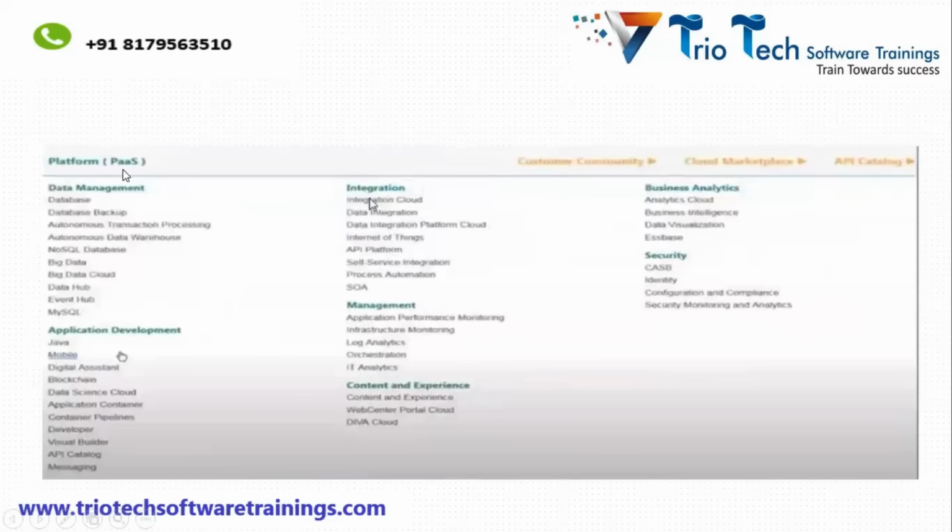In the case of platform as a service, these are some of the tools available for development of custom applications and custom services. For management of data, definitely when you develop a custom application, there would be some kind of data that you would be entering, so it has to be managed. How can it be managed? That will be based on the data management facilities available under platform as a service. Similarly, for application development, there are Java as a programming tool, mobile programming tools, and blockchain.